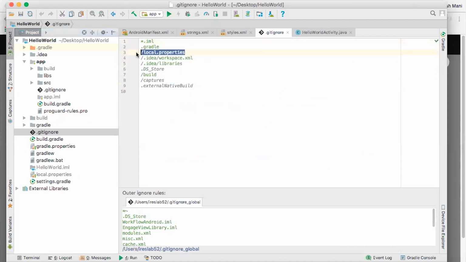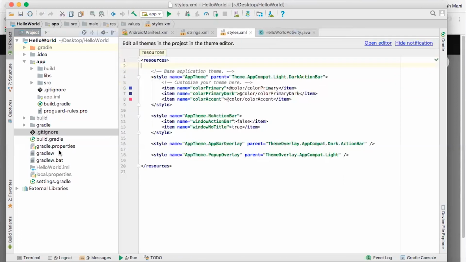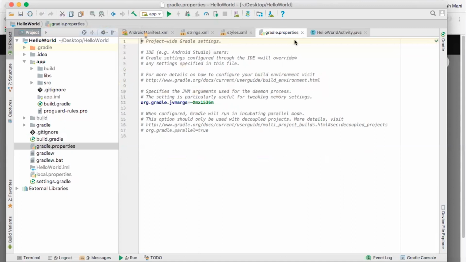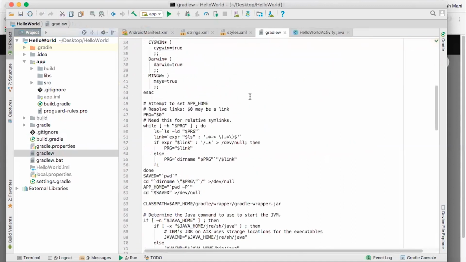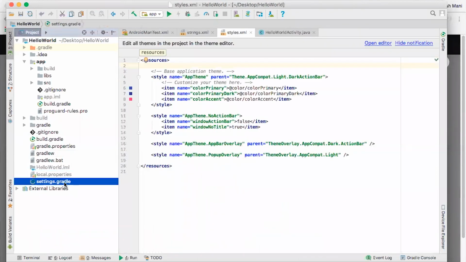These auto-generated files will be ignored. And if you want to put in your own Git implementation, you can do it here. This is the Gradle property which we are using. The Gradle W files are also self-generated. The .bat file, local.properties, settings.gradle.